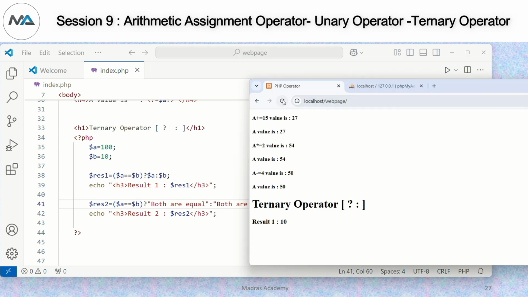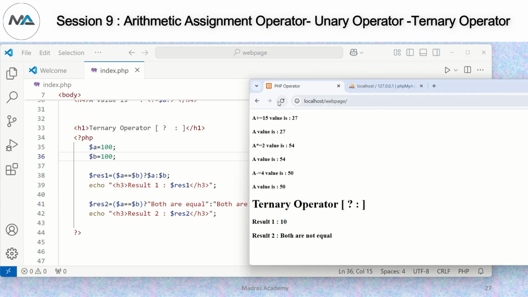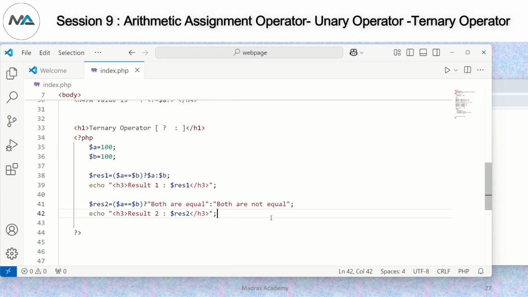Just refresh it. See, now the values are not equal, right? So 'both are not equal' is printing. And this ternary operator will print integer numbers as well as string values. If I use 100, both are equal right now, so it will print 'both are equal'.